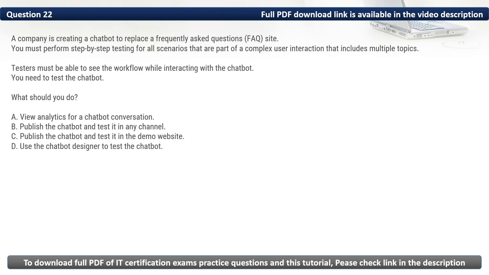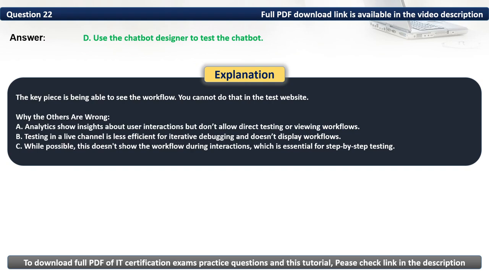As such, we should use the chatbot designer to test the chatbot. Thus, the correct option is D. The key piece is being able to see the workflow. You cannot do that in the test website.